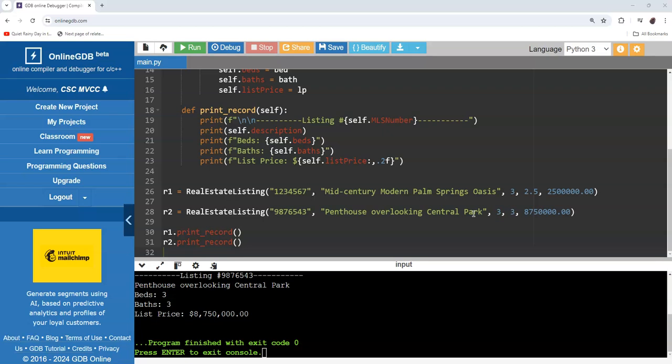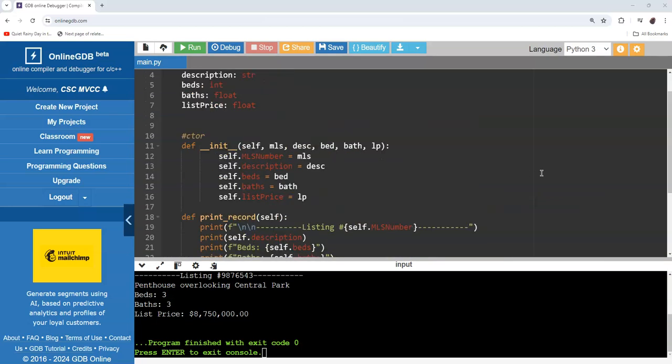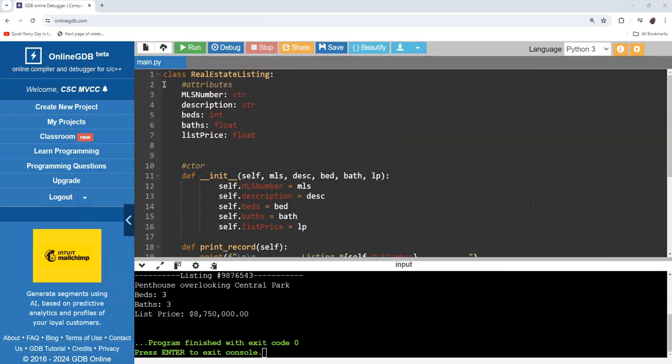Okay, so now we'll take a look at another example that uses a constructor. This is a real estate example. Let's say we've been hired by a realtor to write a program to track their home listings, the real estate listings for the website or something like that. So I have a class called Real Estate Listing, okay?